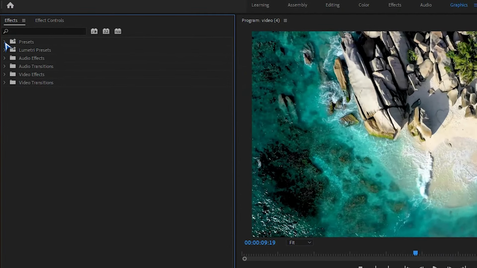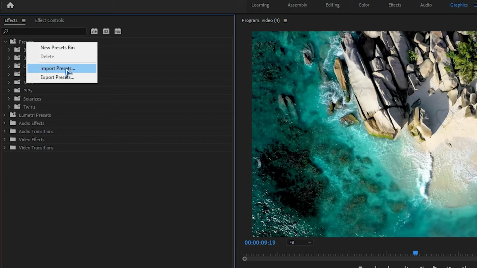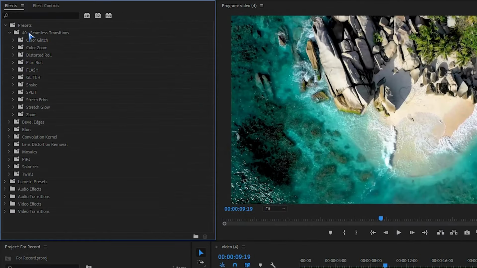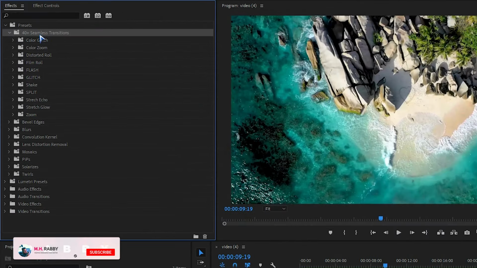Go to Effect and right click on the presets. Now click on Import Presets. Then browse our file and click on Open. Instantly our 40 plus seamless transition will be available to use.